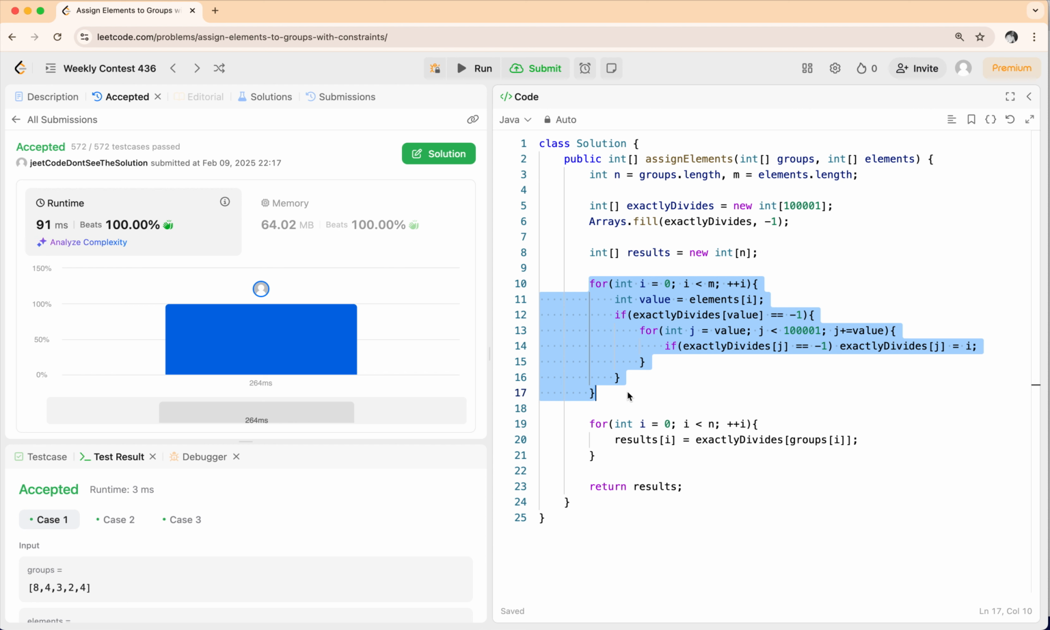So this way we are able to create a lookup table for the exact divisors. If some value in the groups is getting divided by the elements, this way we are able to create the lookup table and significantly reduce the time complexity.